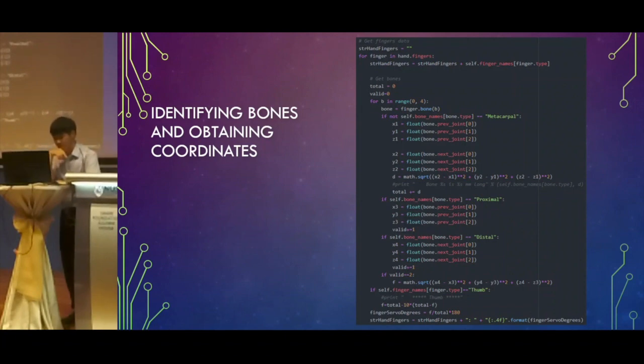As you can see, we have the math dot square root, and that's what we want to do. Obtaining that, we'll eventually be able to calculate the total length from one particular section to the next and the other sections as well. So that's how we're able to get the total length. As you can see, this is repeated for each of the bones, for example metacarpal, proximal, distal, thumb.